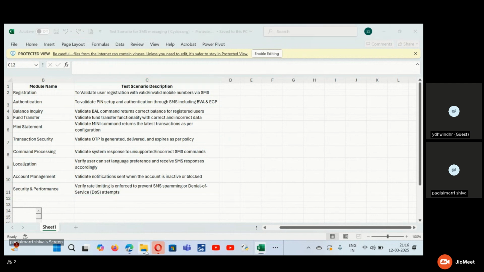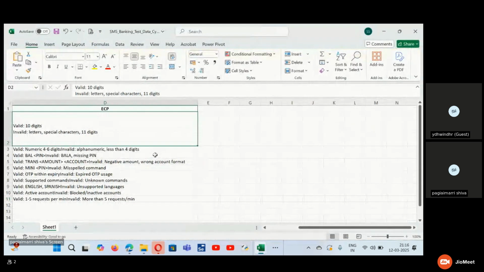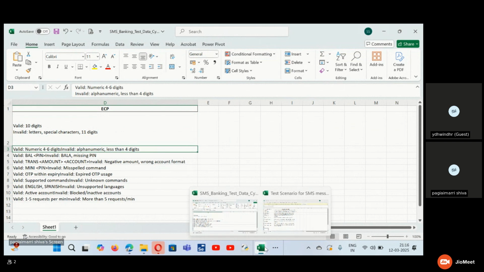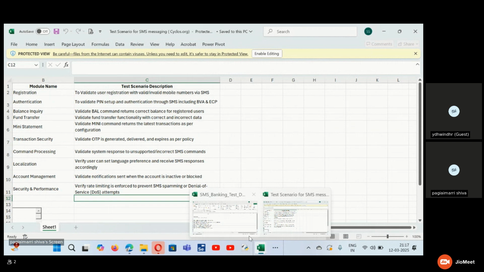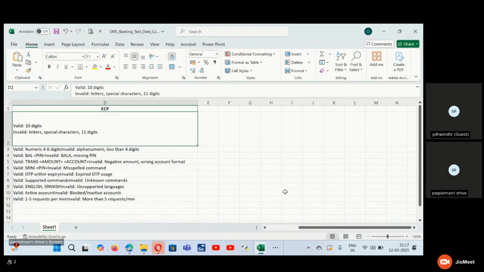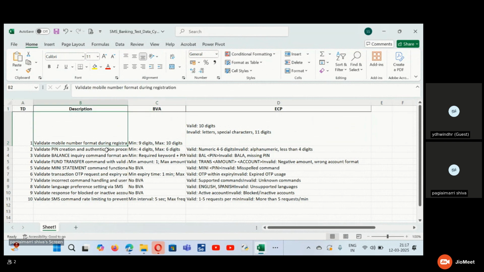Okay. Because if you go in the app, you're going to see the SMS banking module. SMS banking module valid. This is the scenario you are saying, okay. But you mentioned only ECP, no? Where is BVA? Oh, you mentioned it here. Okay, this is a description.